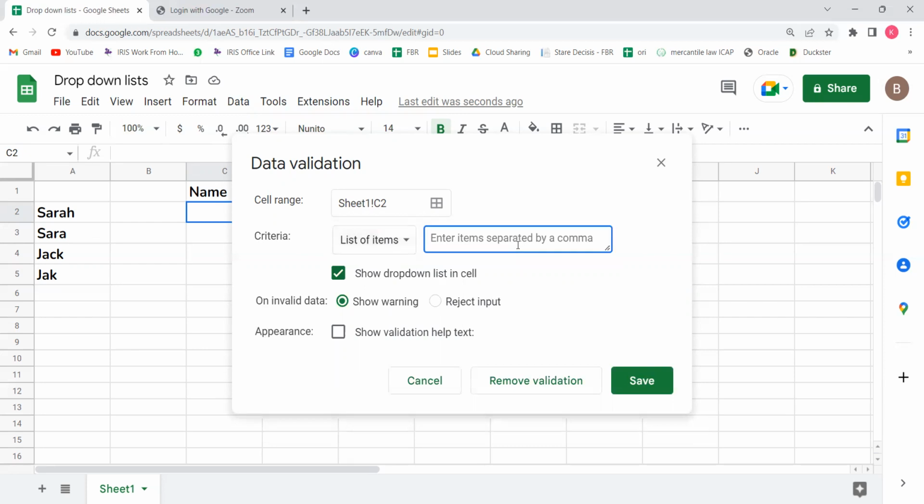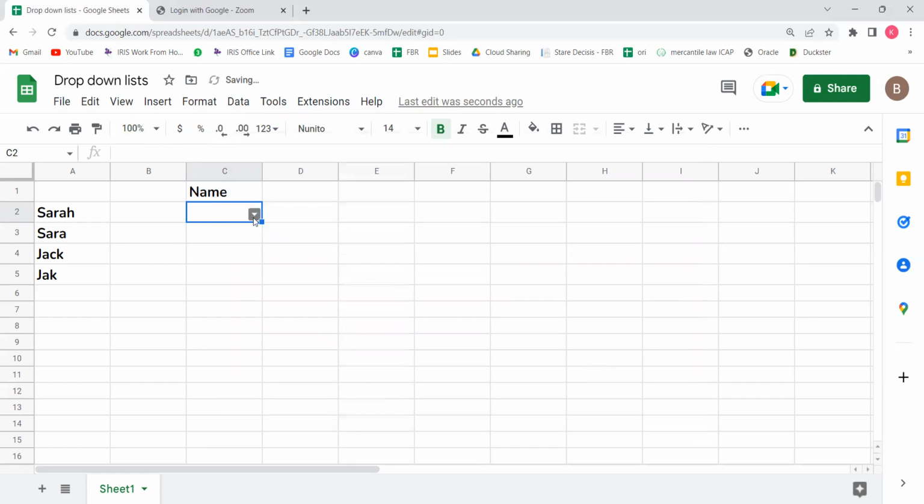So here, let's suppose I write Sarah, Jack, and one other name that is not in the list, so I have to type it. And remember, I don't have to give them space. I just have to write a comma. When I write Smith, I click save. And here, when I click on this drop down menu, Smith will also appear.